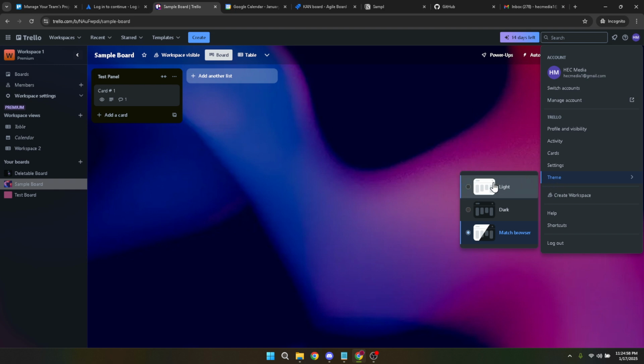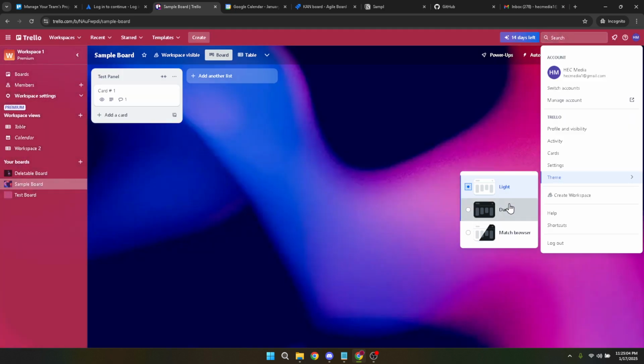Trello offers 3 different theme choices: light, dark, and match browser. If you're someone who enjoys the classic cleaner look, the light theme is likely your best choice. On the other hand, if you find a darker interface easier on the eyes during long hours of work, the dark theme will be your new best friend.